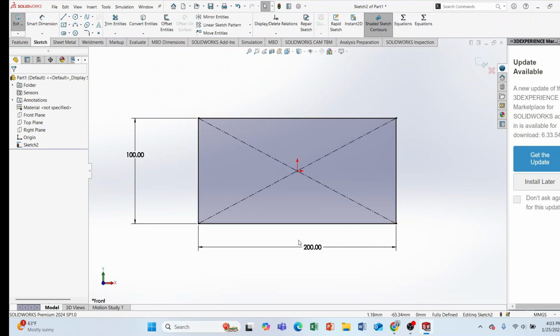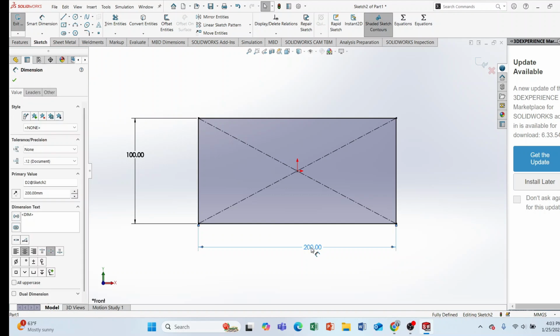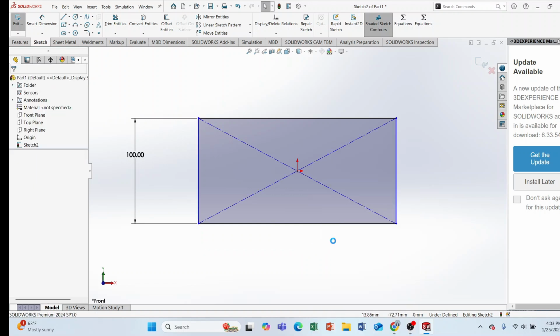If not, let me delete this dimension. Look, these two lines are in black color and two lines are not in black, so that means our sketch is not fully defined. First we have to make our sketch fully defined to create a 3D model, otherwise you can get problems in the next step. So let's make it fully defined.